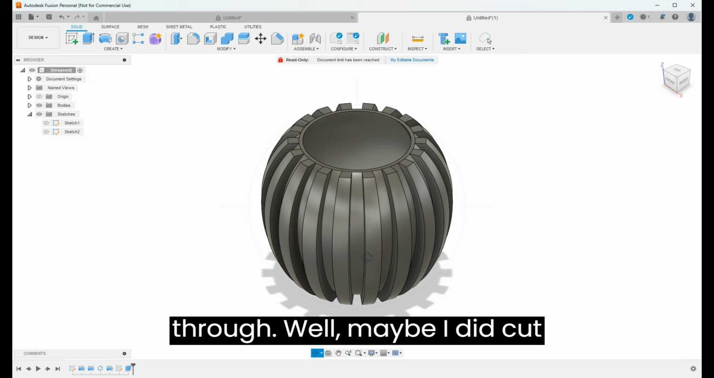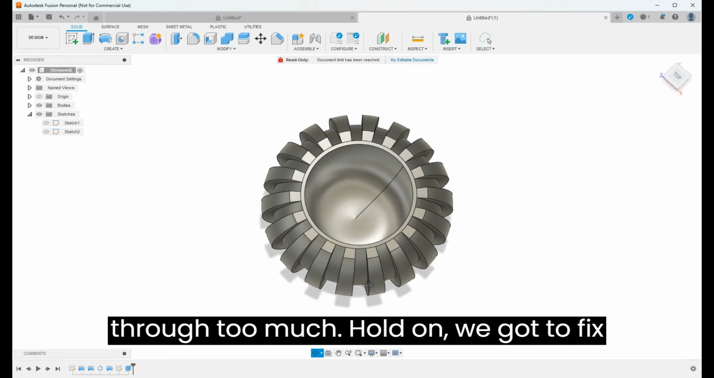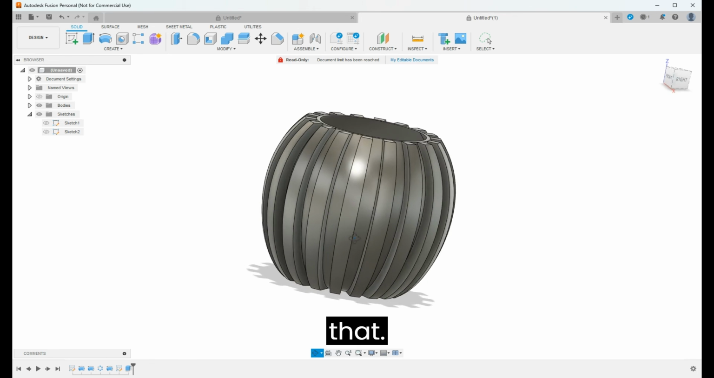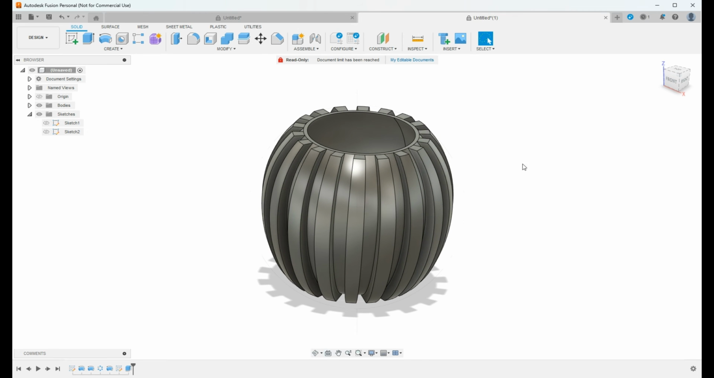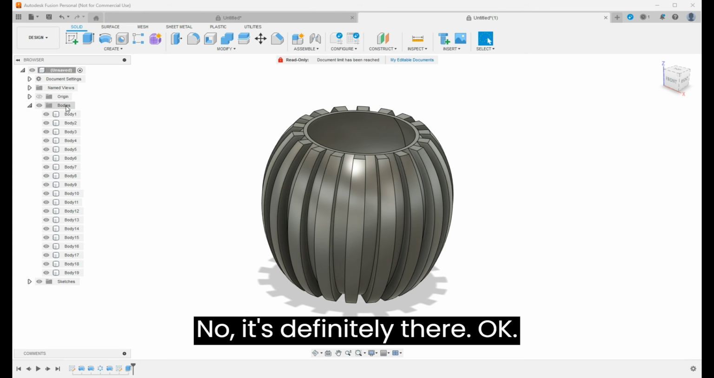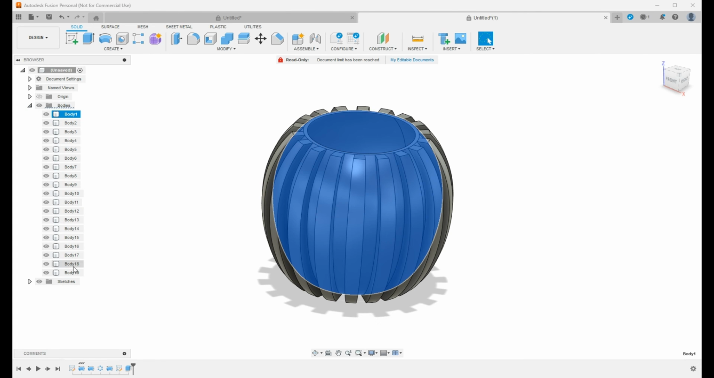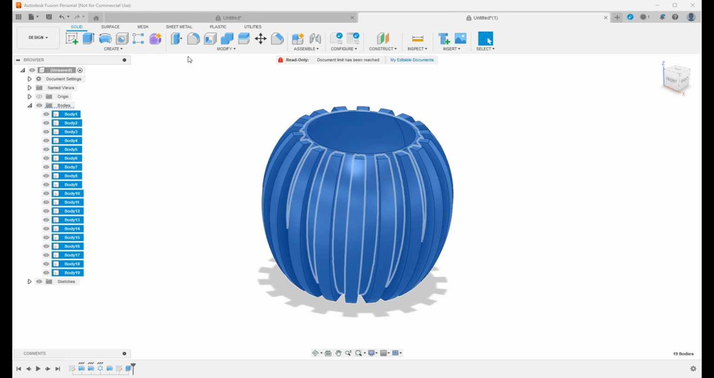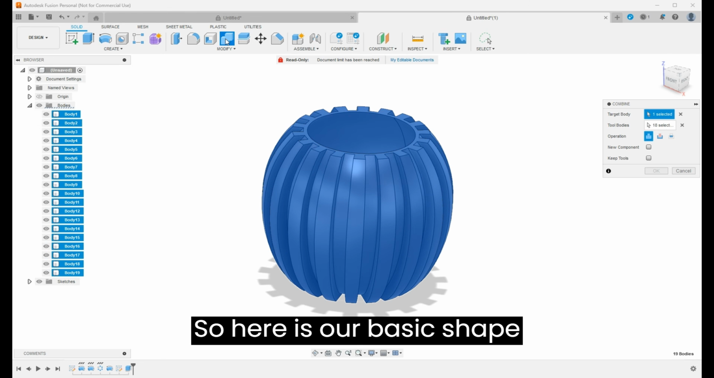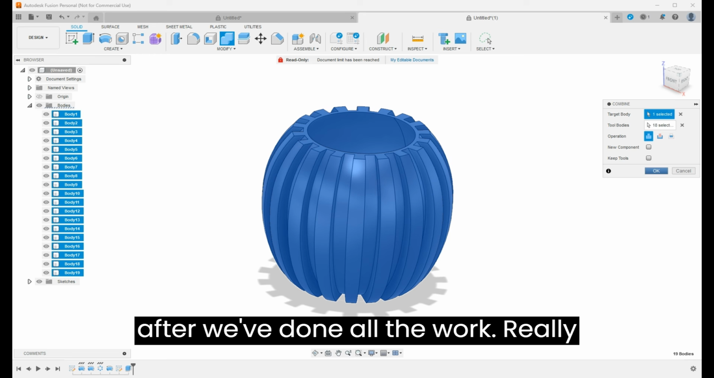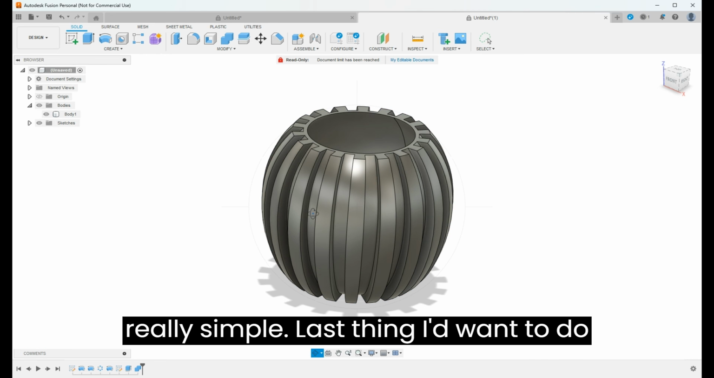So here is our basic shape after we've done all the work. Really, really simple. Last thing I'd want to do is to combine all those. That's totally up to you. I would highly suggest it if I'm going to be converting this to an STL file. So quick click on body one, shift-click down to 19 and a simple combine. And I shouldn't have to change any settings over here. And okay, there you have it.